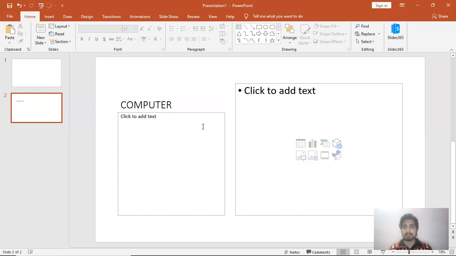Now in this slide, you can see there are two different types of text boxes available. In one, there are no icons in the center. In another placeholder, there is one icon inside that placeholder. So these two are the different types of placeholders. Now the first one, in which no icons are available, is a text placeholder. And the second placeholder, in which you can see some icons, is known as a content placeholder.